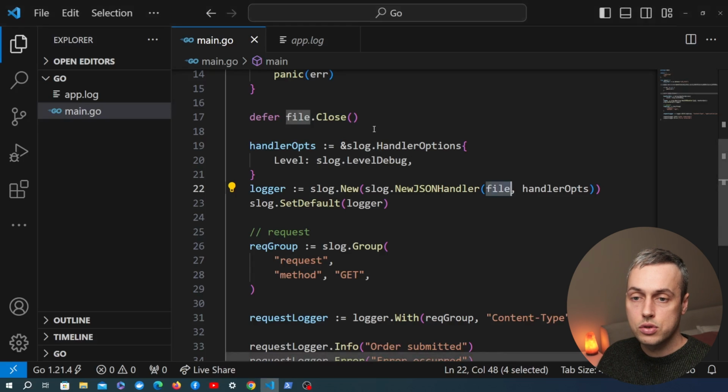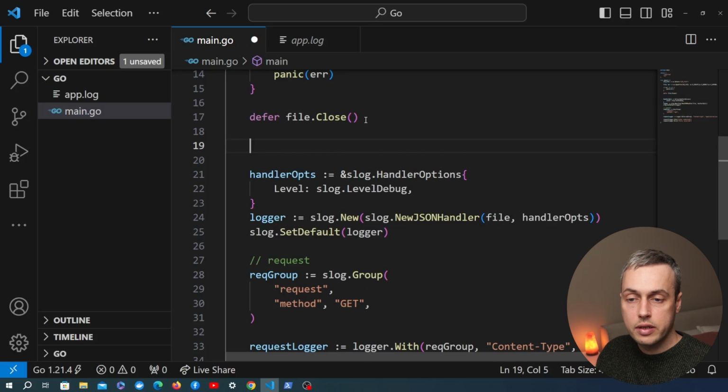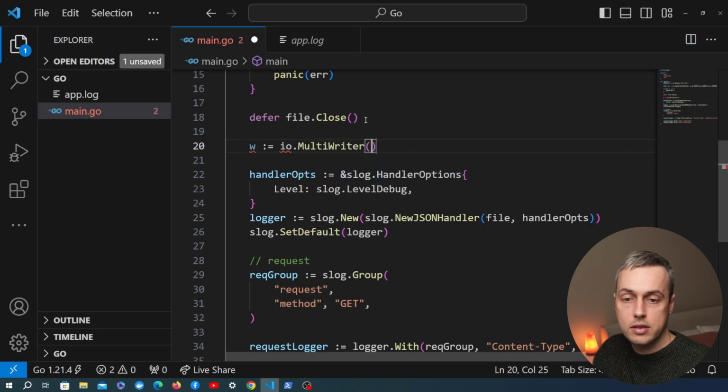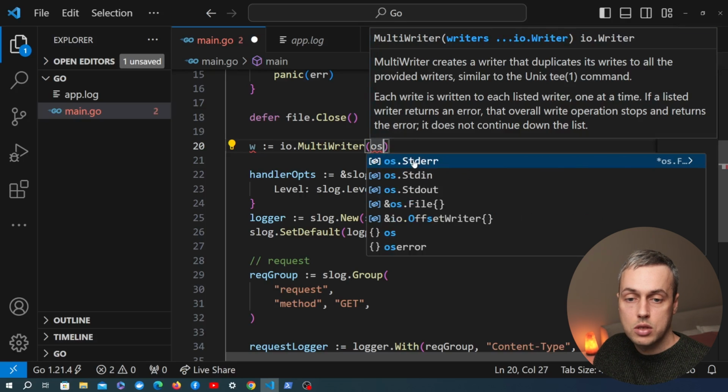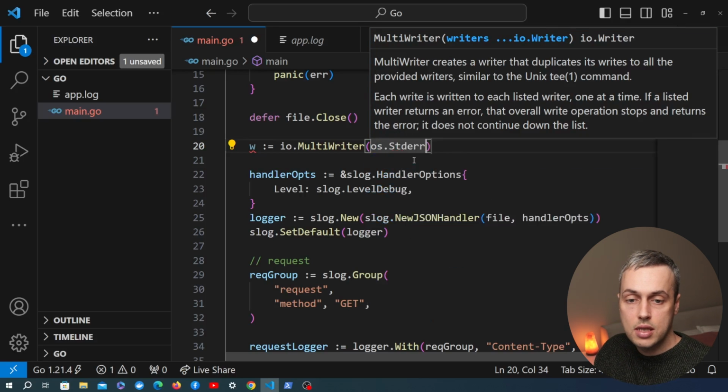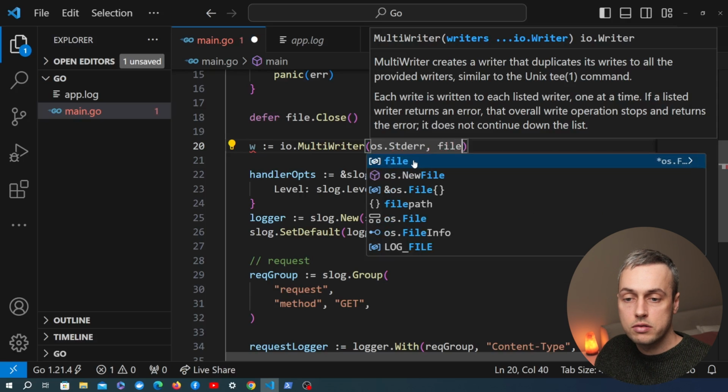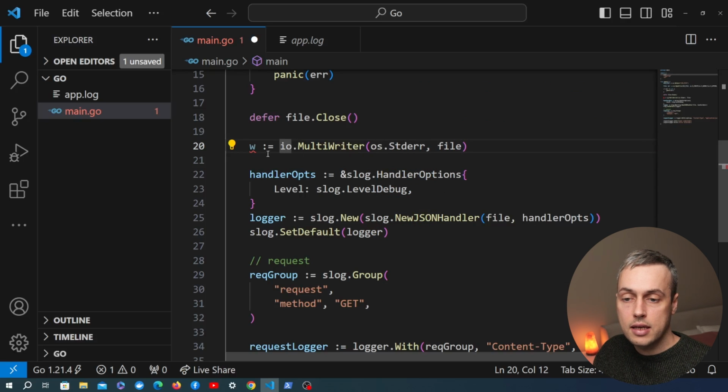What we can do is go back to VS Code, and just after we defer closing the file, we're going to create a variable called w, and we're going to set that to io.MultiWriter. Let's look at the signature for this. This takes a variadic number of writers, so we can pass as many writers in as parameters as we want. Let's start with os.Stderr, and then we can also pass the file that we created as the second writer.